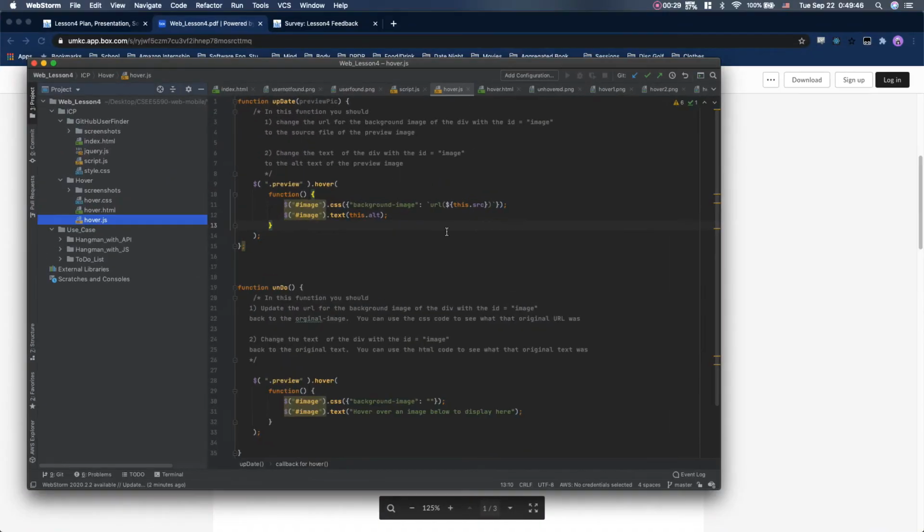So going to the code here, using jQuery made this super simple, really just a few lines each for the update and undo functions. As you can see, whenever I hover over the preview, I just change the CSS of the image ID to the URL of the preview image's URL. And I changed the text of the image ID element as well to the preview image's text. And for undo, I just undo both of those.